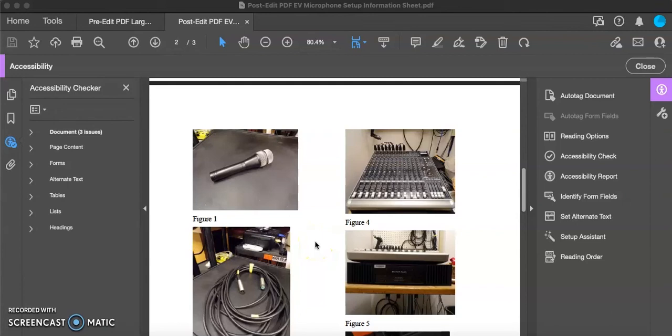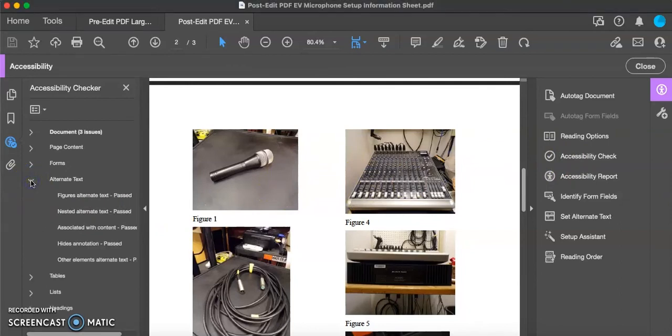So now we're going to take a look at a second document here to show why it is important to double check that your alternative text is effective and accurate. As you can see with this document and the images, we've already run the accessibility checker. And as you can see here in the alternative text menu, the figures' alternate text has passed. This means all the images have alternative text, but that does not necessarily mean that the images have accurate alternative text. If you hover over the image here, you can see that the alt text pops up here.